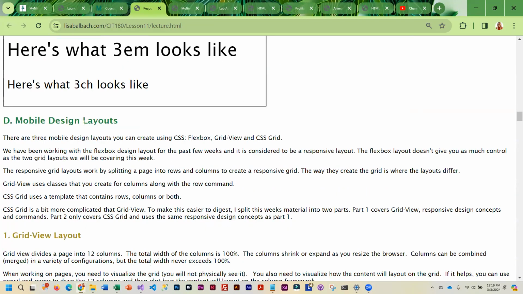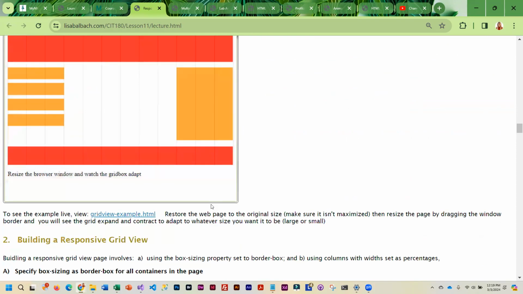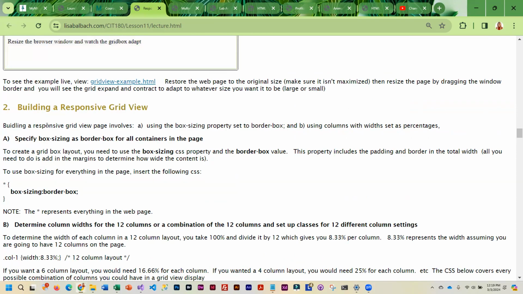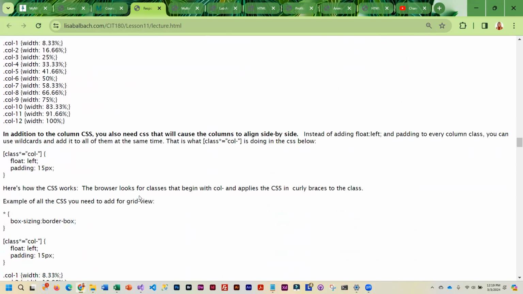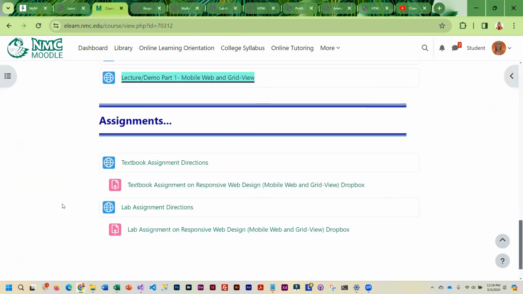And then we get into mobile design layouts. We've already covered Flexbox, which is one. We're going to use Grid View this week. And then next week, you're going to learn CSS Grid. And those are the three that we're covering. So we get into the Grid View layout, and how to build a responsive grid. So that's kind of what the focus of this week is on.